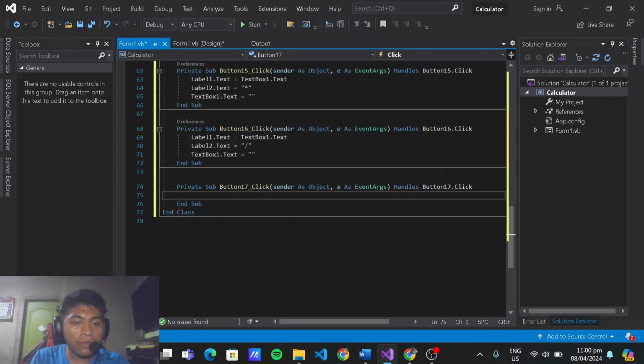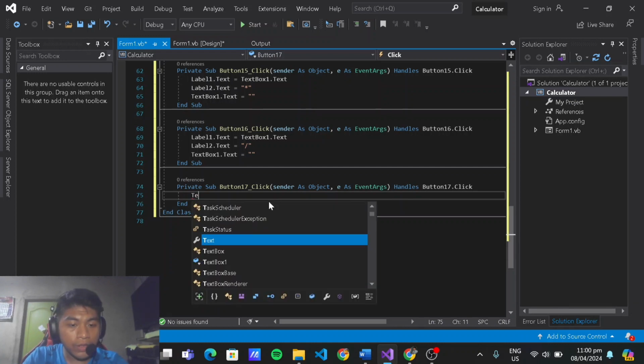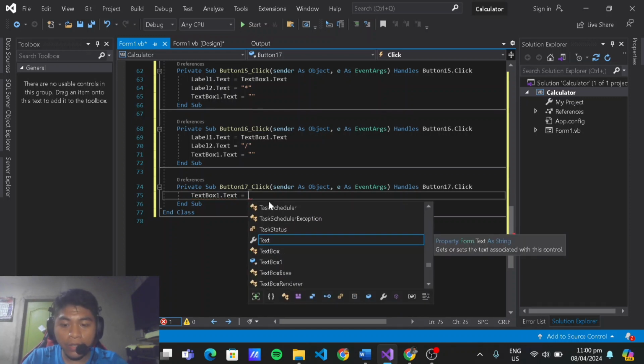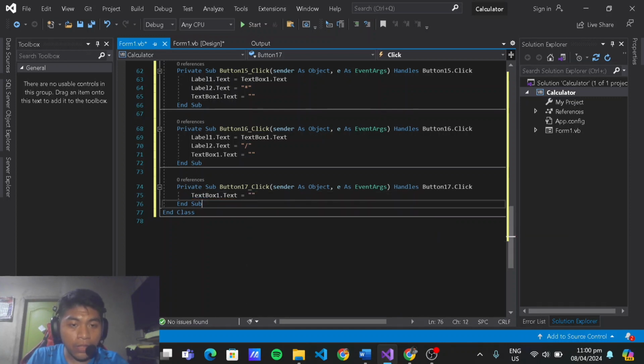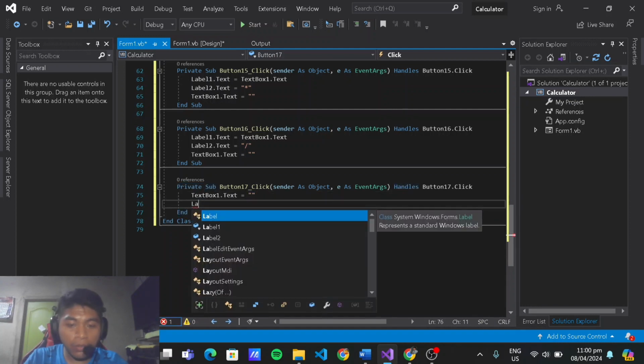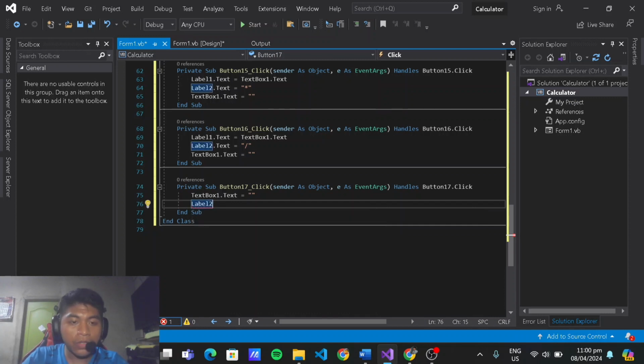And then let's write the code in our erase button. So first, let's call our text box 1 again. Text box 1 dot text. And then empty. And then next is, let's call our label 2 so that it will also erase what's in our label 2.